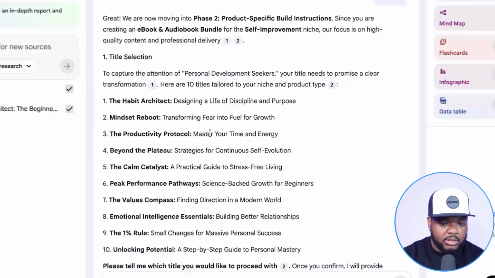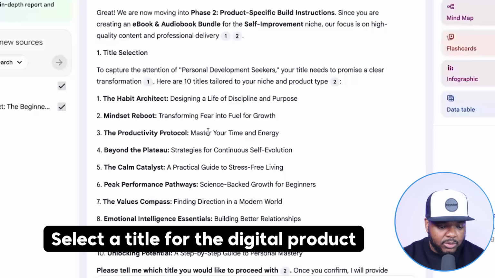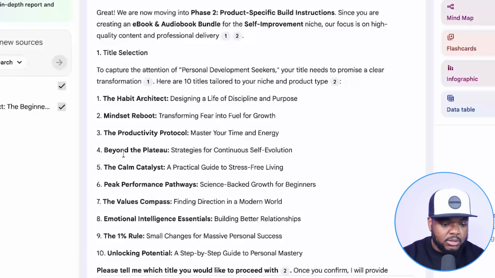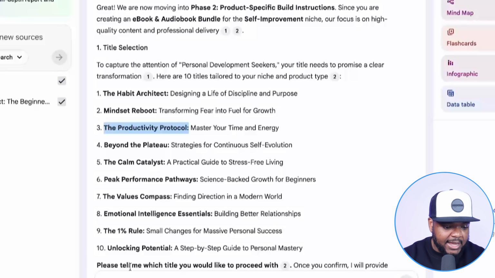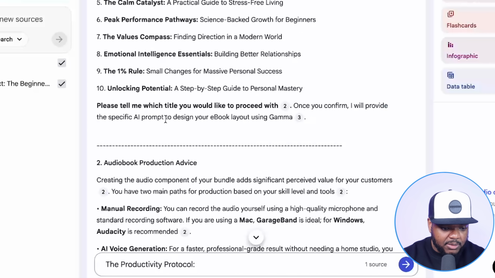And one of the next questions is going to be for you to select a title for the digital product that you're making. Of course, you can come up with it yourself, but if you're struggling to, you can use NotebookLM. So the one that I'm going to go with today is number 3, which is the productivity protocol. I'm just going to copy it, paste it in there, because it's asking me to confirm which title I'm moving forward with. And then I'm going to click or type in next.